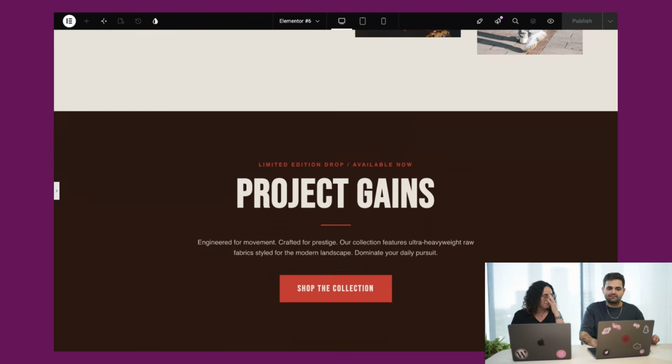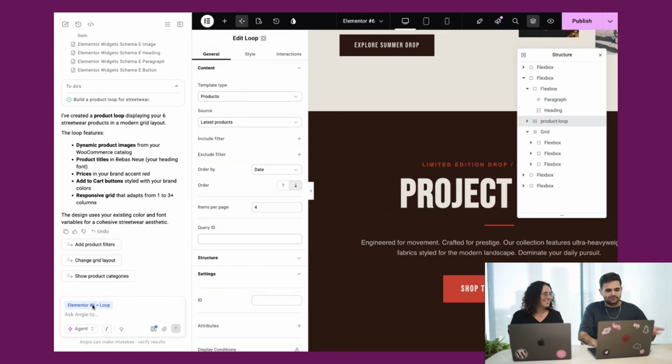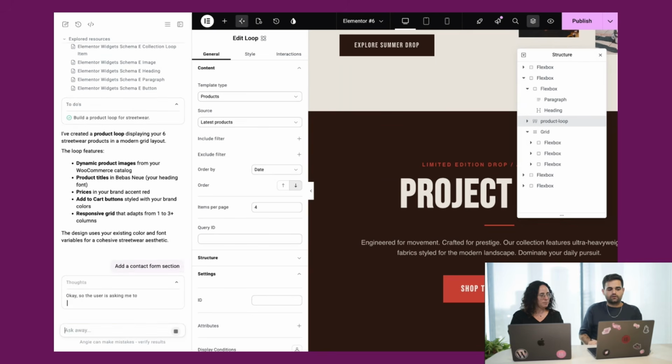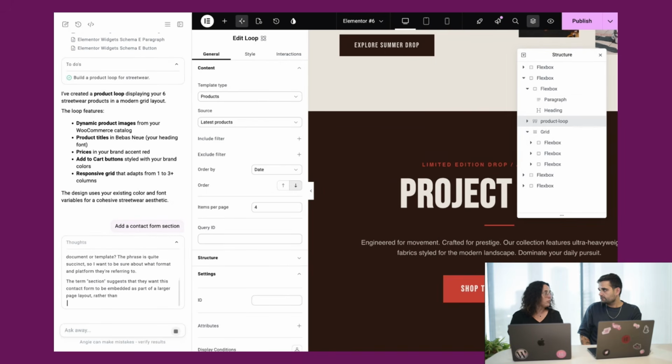Yeah. I think the last thing we're missing is a bit of lead generation. So I want to add a contact form. Yeah. And I'll ask Angie. Again, very simple. I'll just tell her, add a contact form section. There we go. And this will also be a Pro widget, right? Yes. Because forms are Pro. Pro Atomic widgets. Exactly. Nice.